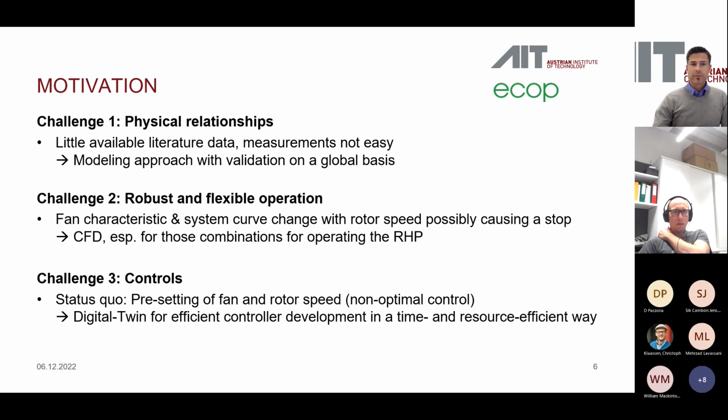And the third challenge was to make really good controls. For now, we have a presetting of the fan and the rotor speed, which results in a non-optimal control in general. And with our digital twin, we want to make a controller development in an efficient way.